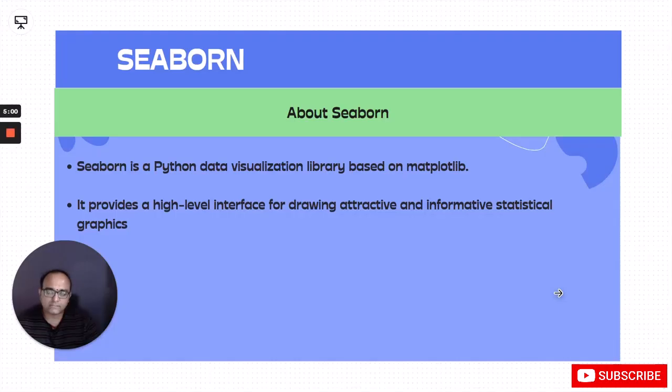Okay, in this section we'll be going through Seaborn and plotting graphs using Seaborn. So first understand what this Seaborn is. Seaborn is also a Python visualization library which is built upon Matplotlib. And the difference between Matplotlib and Seaborn is that using Seaborn you can create much more attractive and informative graphics with the help of this particular library. So let's see.